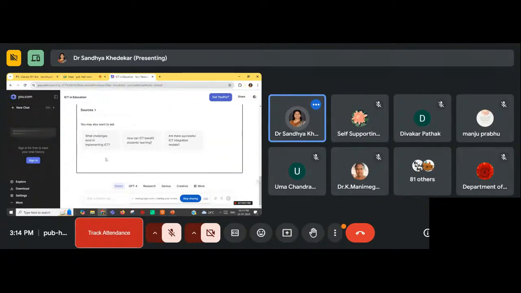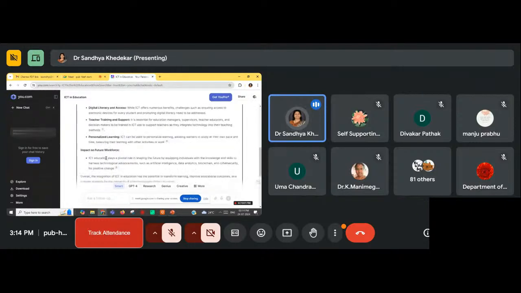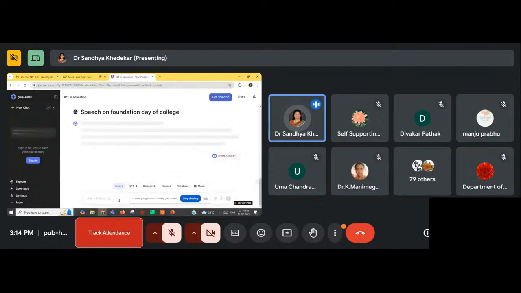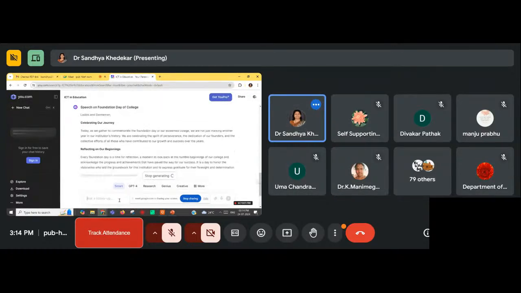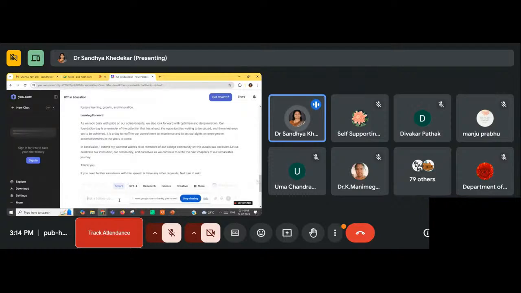For example, I am a teacher educator or a student or a professor, and I want a speech. There is a foundation day of my college. So I will ask for a speech on the foundation day of a college. Let's check what it gives. So the full speech is ready. You don't have to worry. You don't have to read many articles. You don't have to think about what can be done.